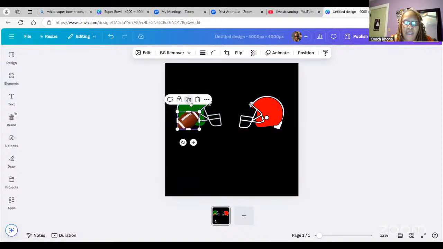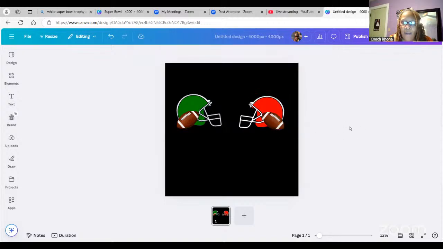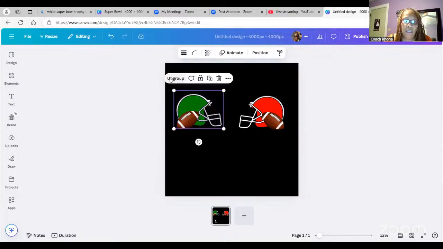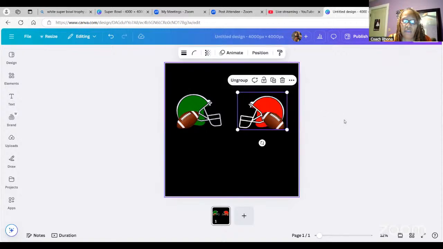So next I'm going to duplicate this and put another one on this side, but I'm going to go up to the top, click flip, and flip horizontally. Okay, and that should be about the same size right there. So I'm going to leave that there. The next thing I'm going to do is group this. I'm going to highlight over this one and this one, and click group.